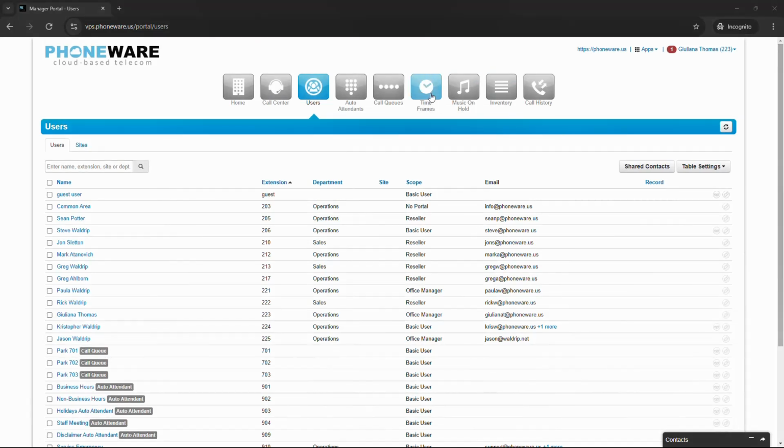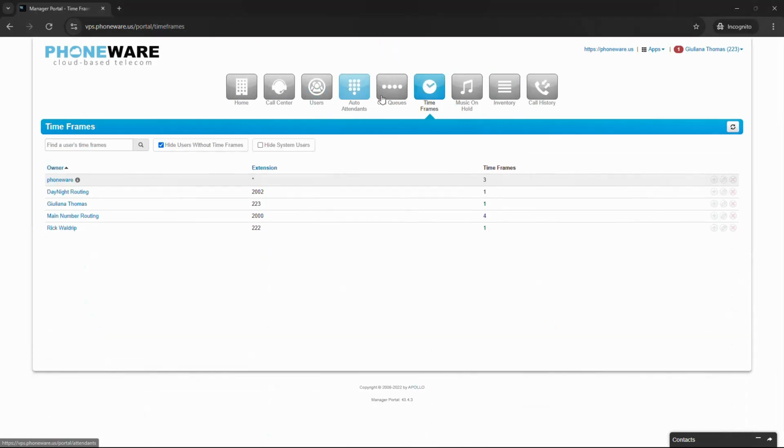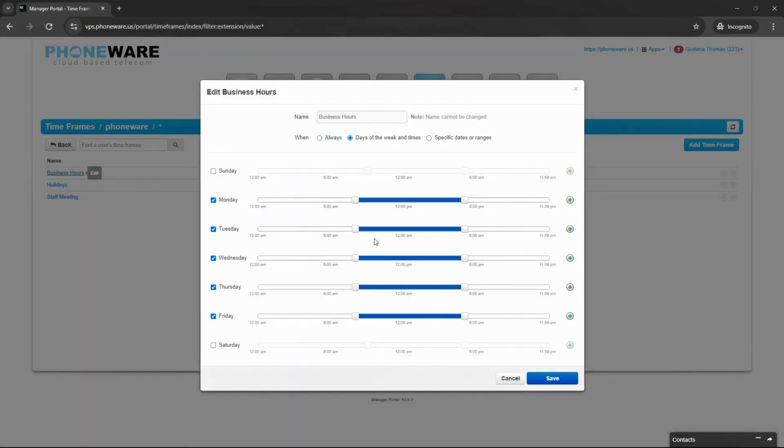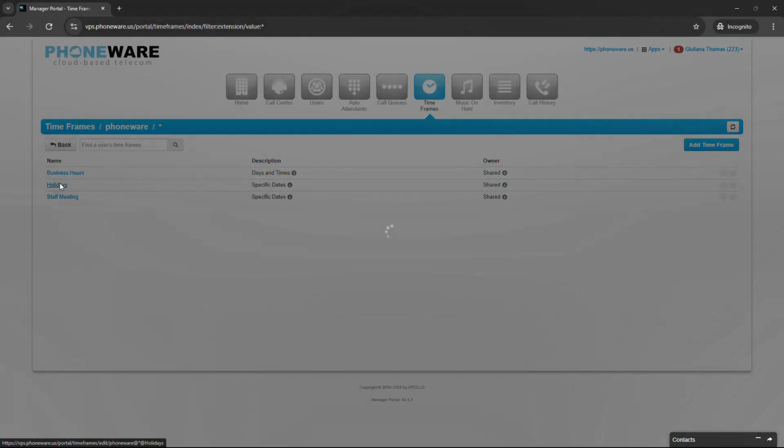The Timeframe section allows you to create and modify timeframes for the entire organization and for individual users who have personal timeframes configured. To access the timeframes for the organization, click on the organization name. Then, to modify a specific timeframe, click on it and modify the settings. This is where you configure your system holidays.